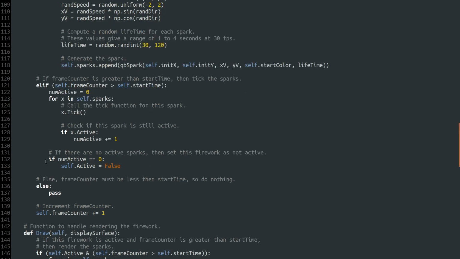Okay, so if there are no active sparks, you remember the lifetime of the sparks is random and finite. So as the frame counter ticks upwards, eventually there won't be any sparks left that are active. In that case, we set the active flag for this particular firework to false. Okay. That's all of that. So otherwise, the frame counter must be less than start time, in which case we don't do anything, so else: simply pass. Okay, so we do nothing. If we haven't yet reached the start time of this firework, then we don't need to do anything at all.